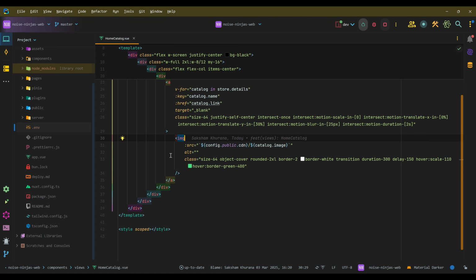So inside it is going to be an image. Image src is going to be, first I'm going to take the CDN, then slash and that image path, so that I can make the complete URL. Alt tag is nothing, and the class has a size of 64. The height size is also 64, this is also 64. I can remove the top one, it doesn't matter, but let's keep it for now. Okay, then object-cover, so that the image is going to be cropped beautifully. I have rounded the corners to 2xl. I have added a border of 2 and made it white.